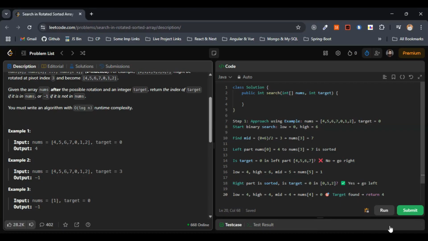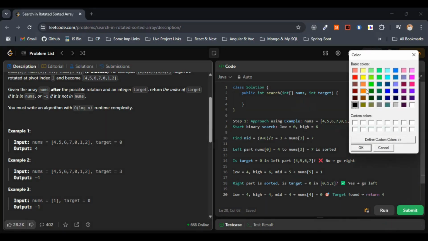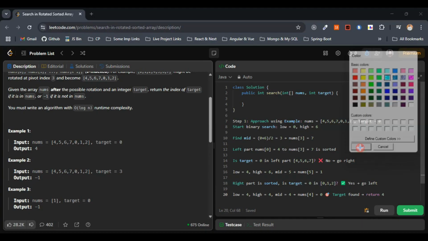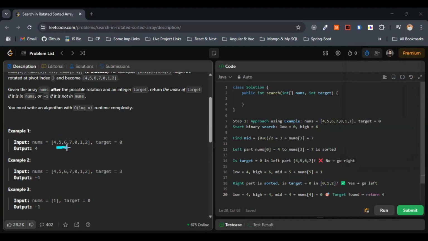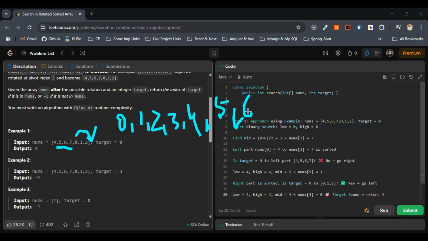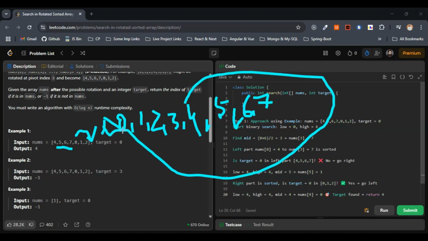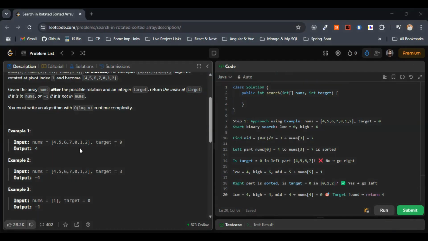So let me come here just one second. Here we have 4 5 6 7. Initially it was 0 1 2 3 4 5 6 7, and 4 5 6 7 was rotated four times basically. So this becomes 4 5 6 7 0 1 2. This is a rotated sorted array, and for this particular example it is rotated four times.